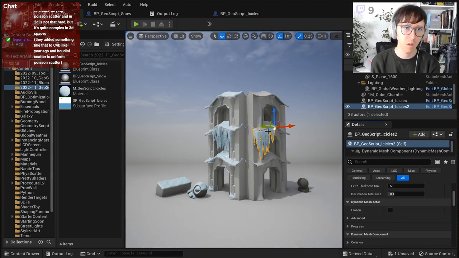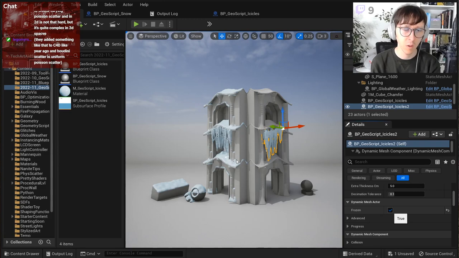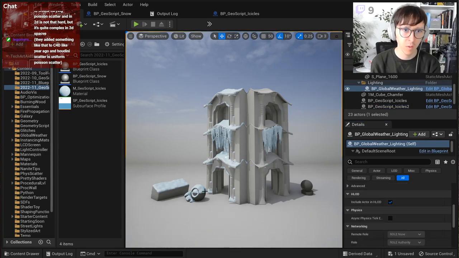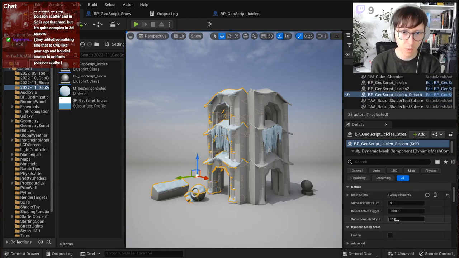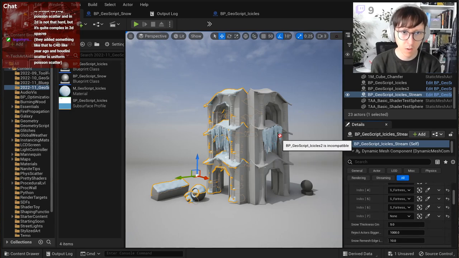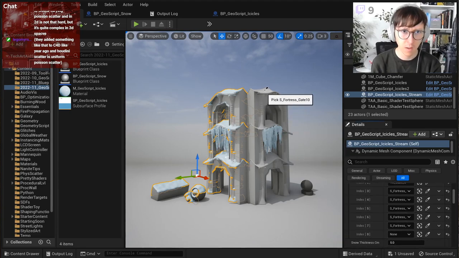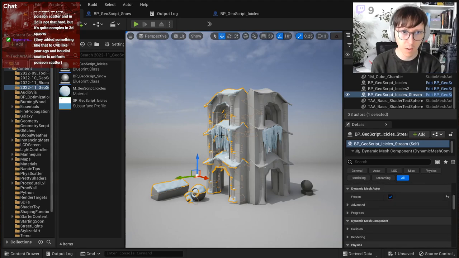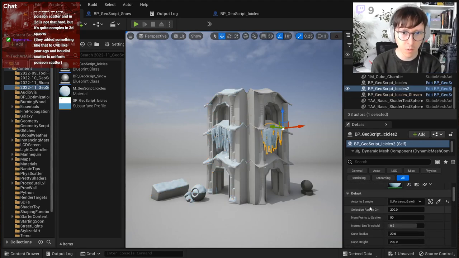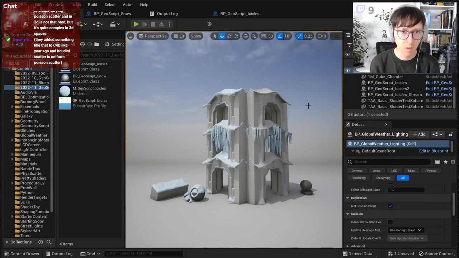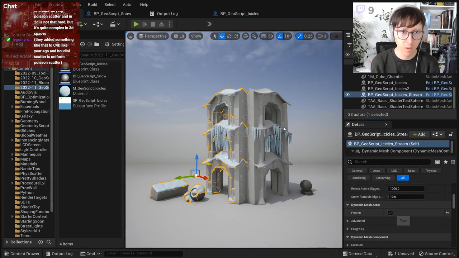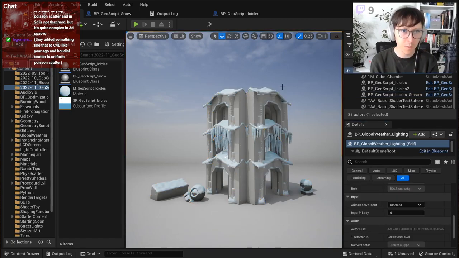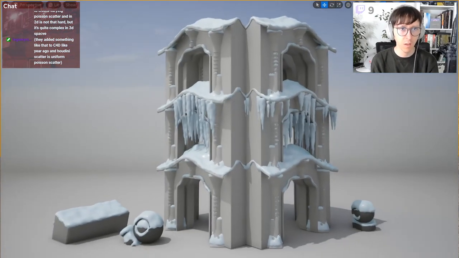Unfreeze. And this one again. Actors frozen. Add this one and add that one. And again. And again. Okay. This, let's make it bigger. So radius 400. All right. And that one unfreeze. Perfect. Here we are. Okay.